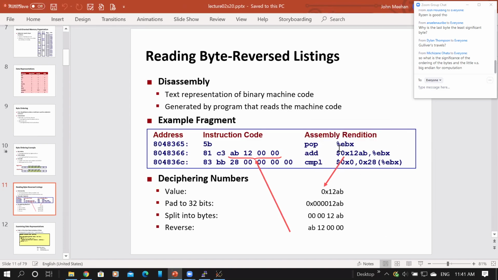Pop the EBX register, add this constant to the EBX register, compare long word 0 with 28 past where the EBX register points in memory. You'll learn all this assembly language stuff later. But the assembly language is just mnemonics for humans to read, while the computer executes the machine code. And of course, 5B means to the computer, pop the EBX register off the stack, right?